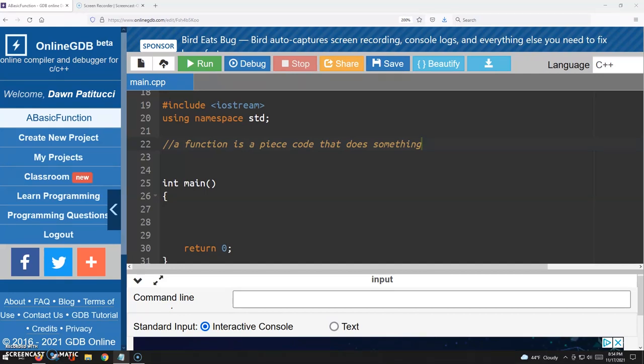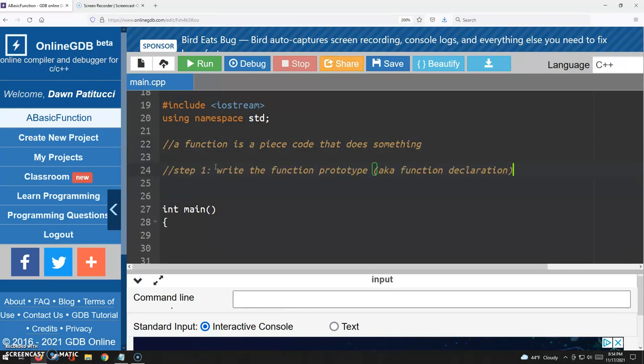So basically, you're going to start at the very top, and you're going to start with what I call step 1, which is we're going to write a function prototype. This is also called a function declaration. This is basically just a one-liner that lets the compiler know that you're going to use a function in your program. And it just has this bare minimum of information about the function. So I'm going to write a prototype for my smiley face function.